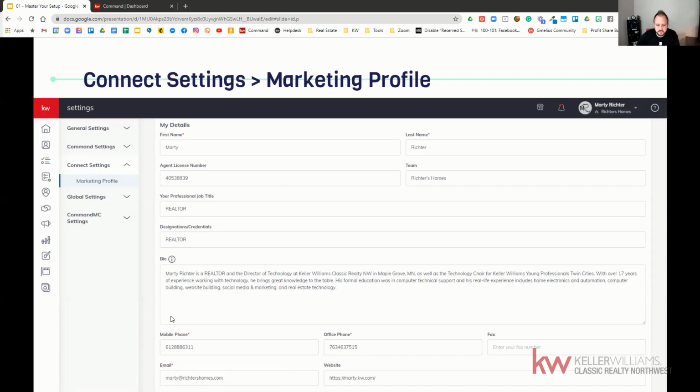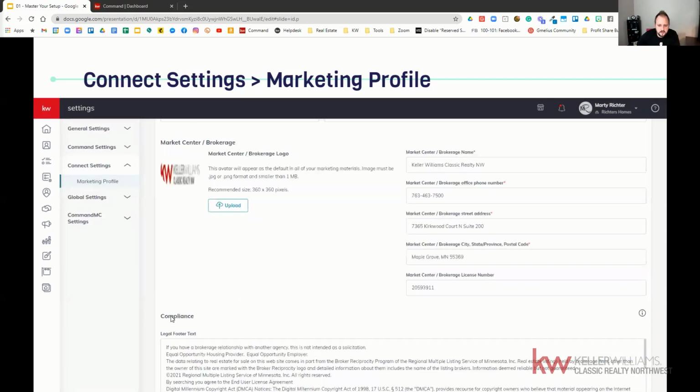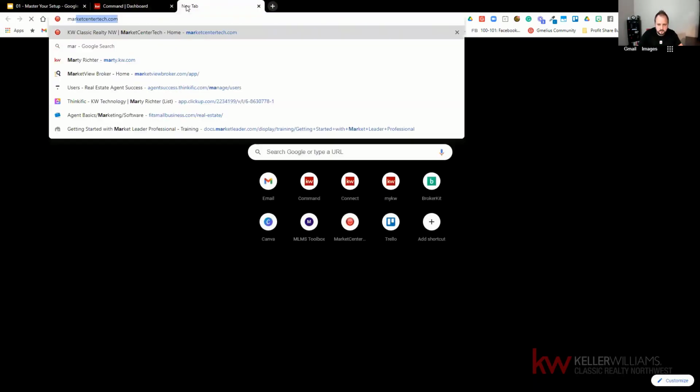And as you continue to scroll down, just verify the other contact info that you have in there. And the next section is the Market Center info. Pretty much everyone's Market Center info should be filled out by now. If it's not, on marketcentertech.com, I'll go there right now.